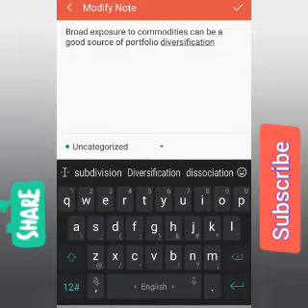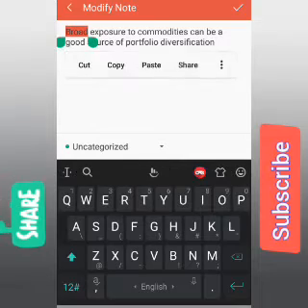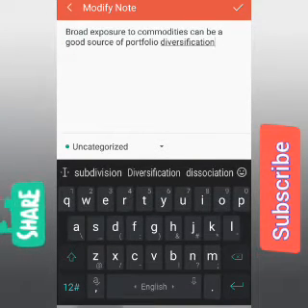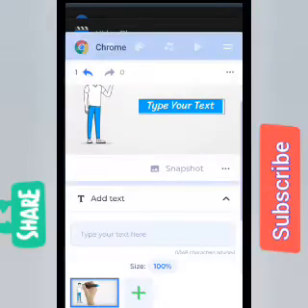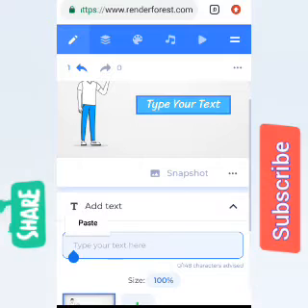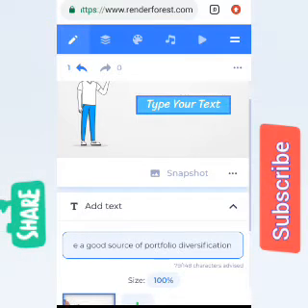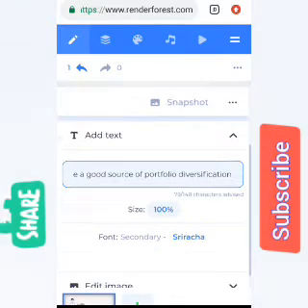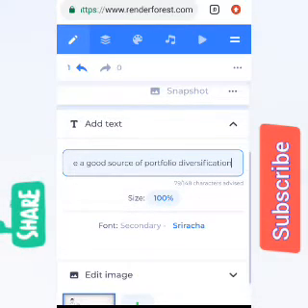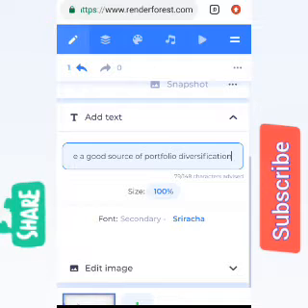So this is broad exposure to commodities. This is just an abstract text. All you need to do is highlight this, copy it, go back to your preset view, and paste your text here. Once you're done, let's say I want to edit the image as well. That's okay. As you can see, it can only contain 148 characters, but I'm having a text of 79 characters.